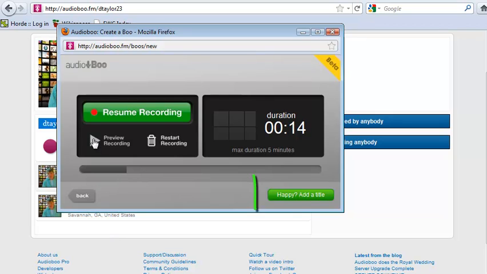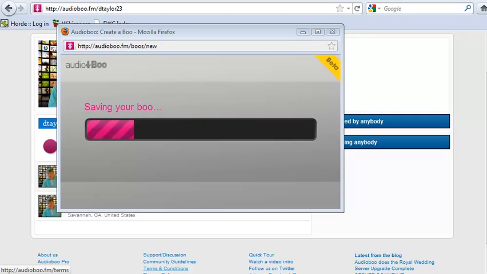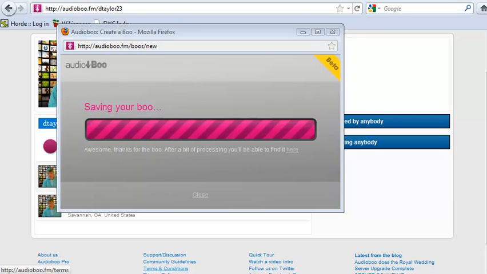After listening, if you're happy, click on Happy, add a title. Here you give the recording a specific title that will help you distinguish it from all the others you'll be making. But most importantly, this is where you can actually personalize the message with a student's name, if you're a database advisor, or the name of the class, and thread if you're a guest lecturer. Then, when finished adding this information, click Publish. Wait for the recording to be saved to the Audioboo server. Once it is, you'll be prompted to click on Here.